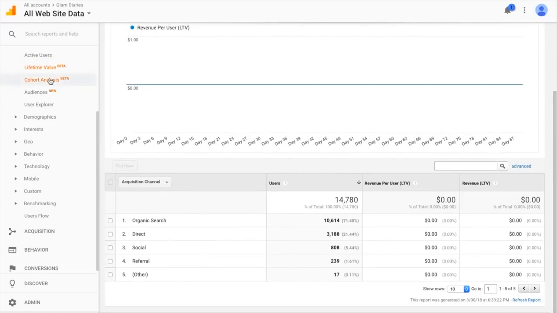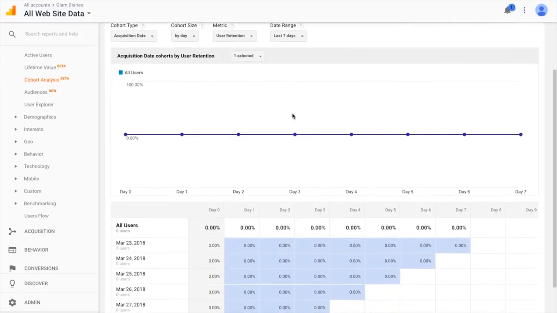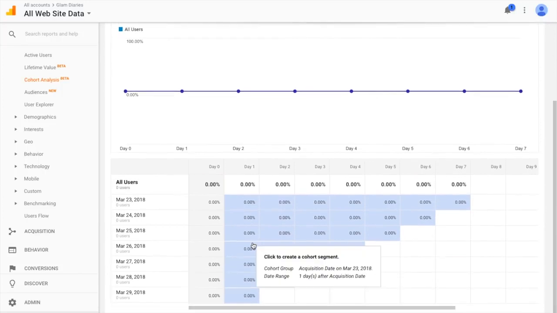Then we have cohort analysis. Cohort analysis basically segments the users based on a date, like the acquisition date or the date they completed their first transaction, etc. And it shows the level that the people are active. So currently it's based on the last 7 days, and you might notice that everything is pretty much 0 at the bottom.